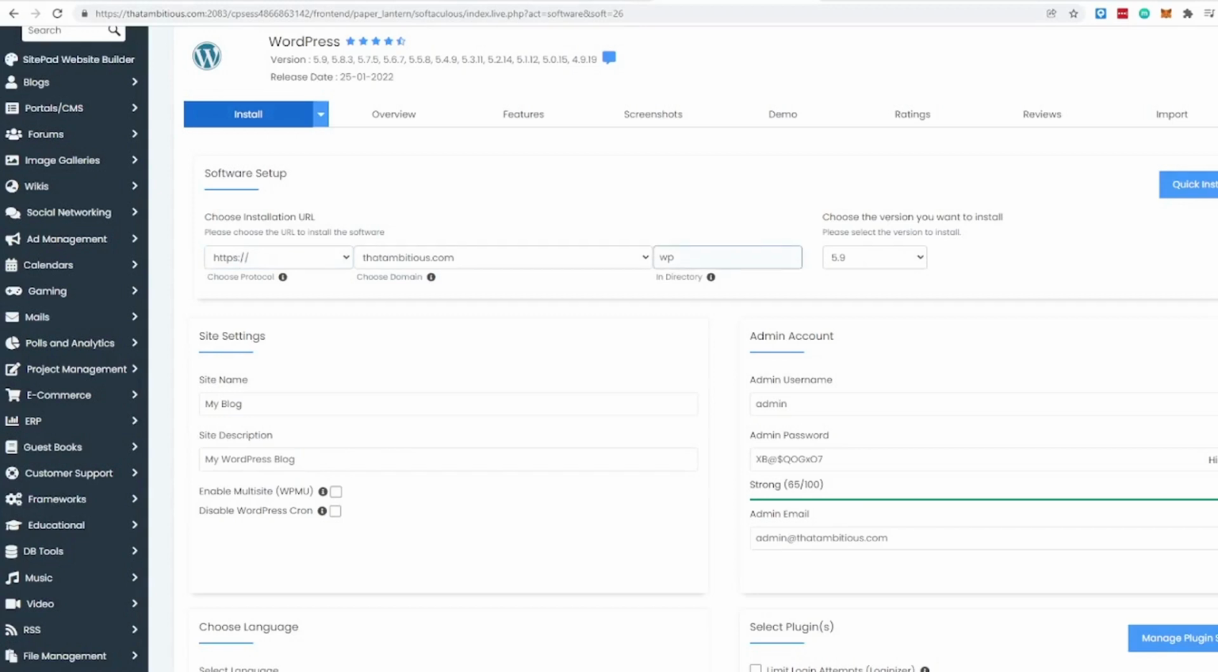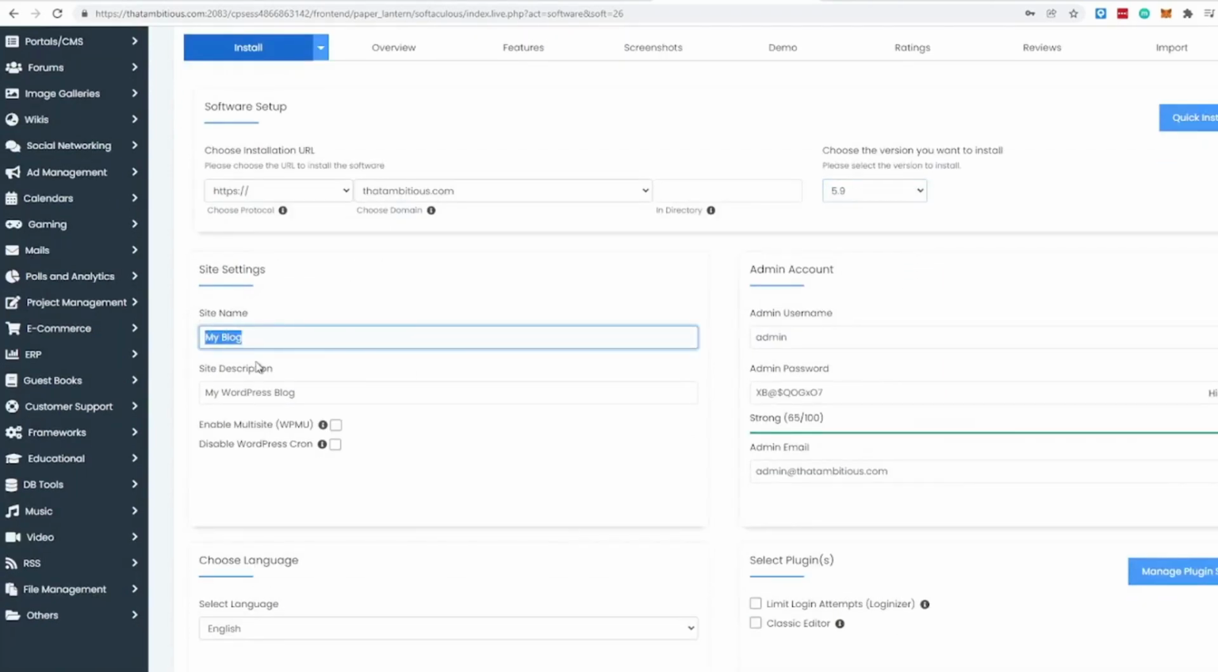Here we're going to be careful. By default, we have a directory that is selected. It is WP. I actually suggest that you install only in the root of the domain, so we would leave this empty. Here you'll find the latest version, 5.9 at this time of recording is the latest version. I'm going to give my site a name. This can actually be changed later on as well.